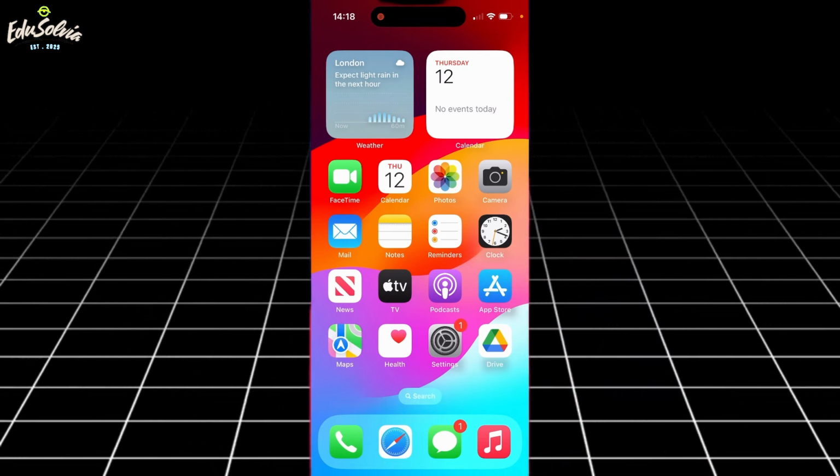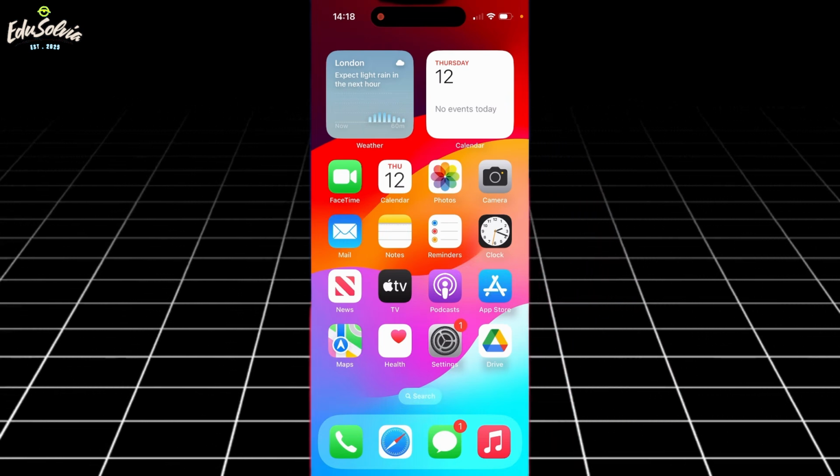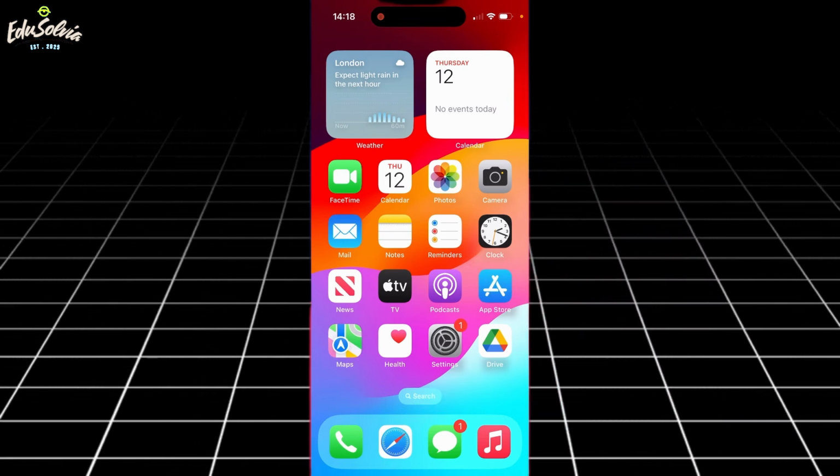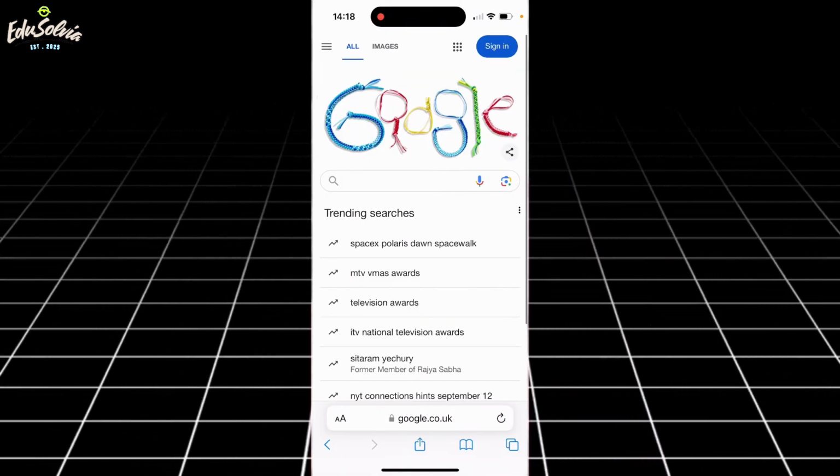So, let's say you need a video for a project or just want to save one for personal use, you can easily do that right from Safari. First, open the Safari browser on your iPhone. Next, go to the website where the video is hosted.